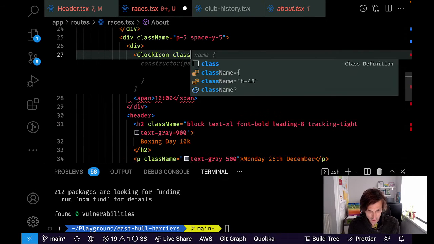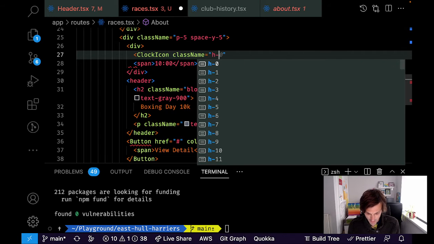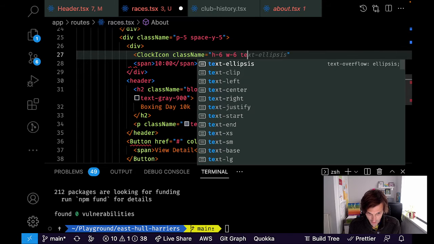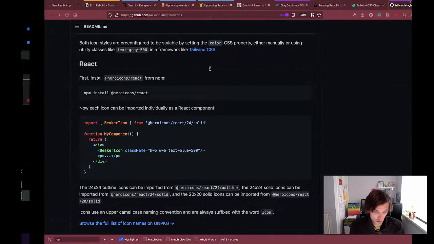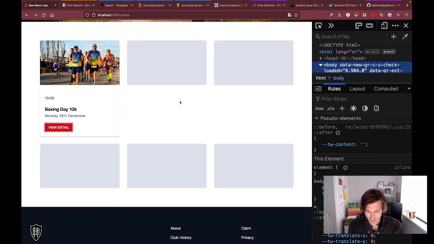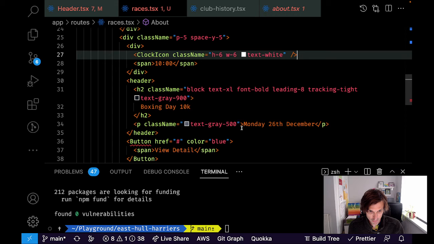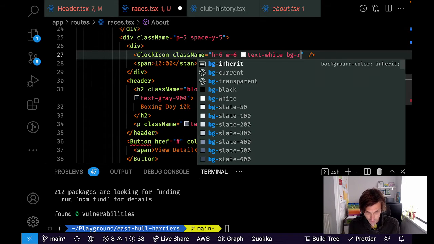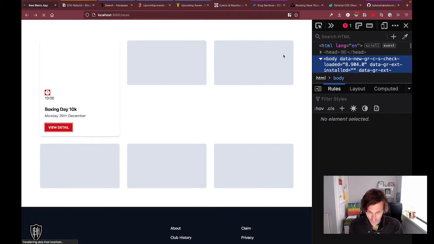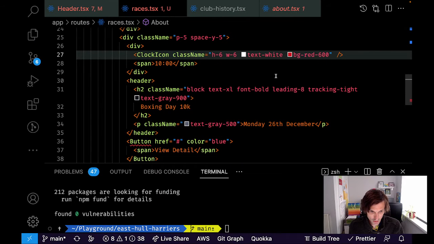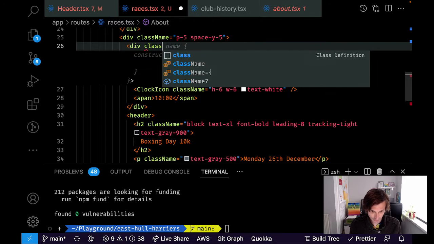So class name, height of 6, width of 6, and I'm going to do text white because I think it's going to be a red background. Okay. Oh. Nice. But the background should be on this one.